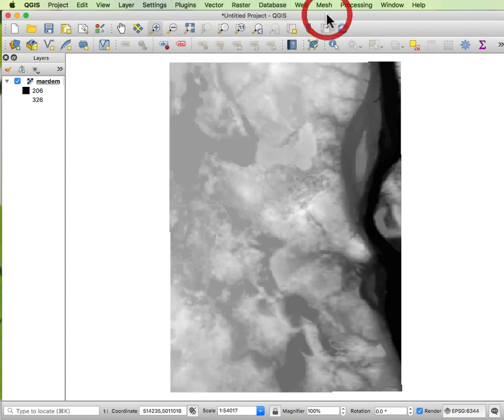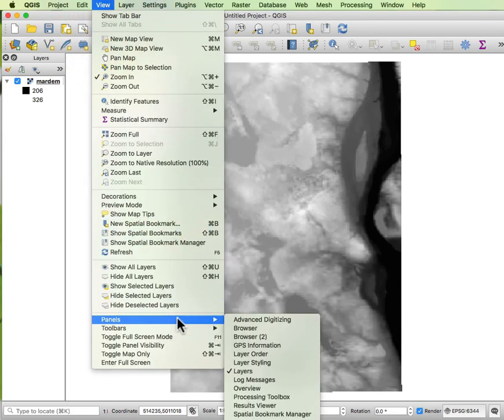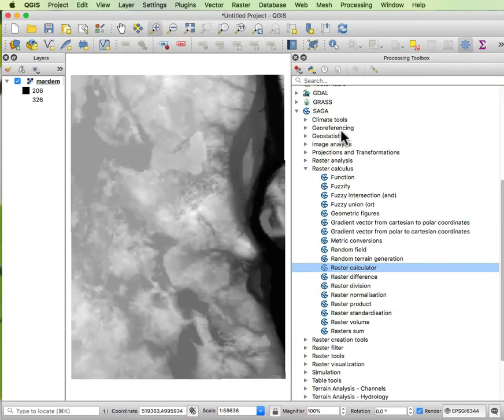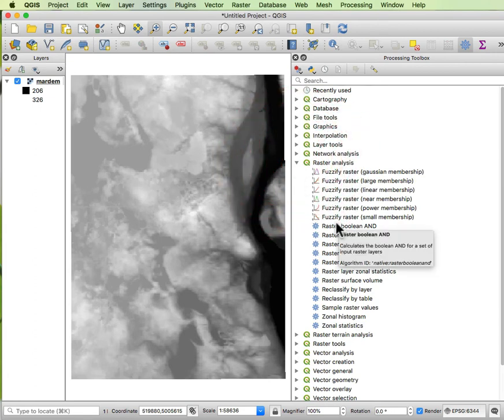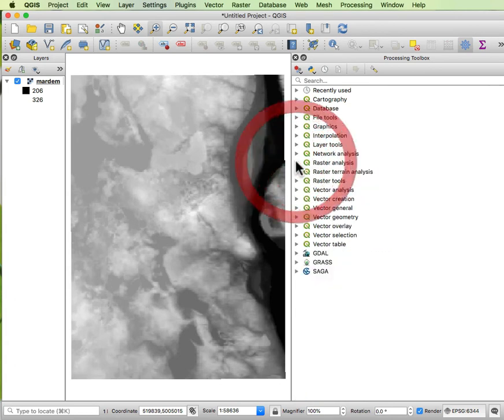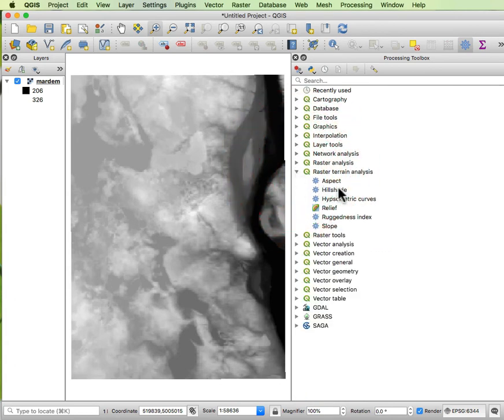But it gets even more interesting and complicated if I, in my view, show the processing toolbox panel. I find I have a ton of processing tools here available, many of them raster related. There are many of these I've just seen here. For example, I can calculate a various raster calculator or Boolean ORs or ANDs. Those are described in the text. I also can do terrain analysis, so calculate the hillshade just like I did above, or aspect or relief or slope or other terrain attributes.